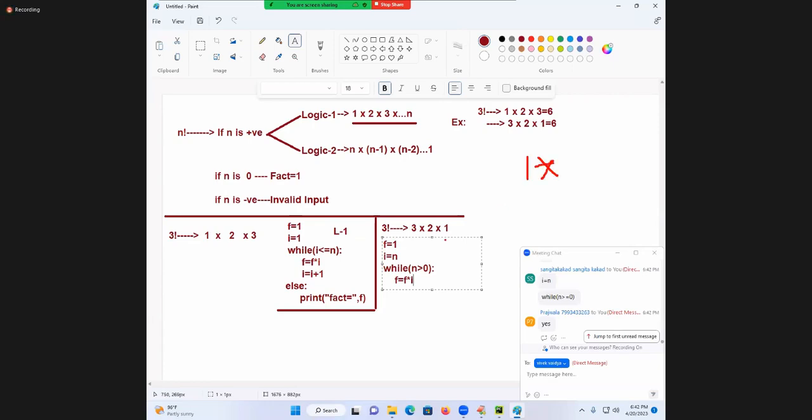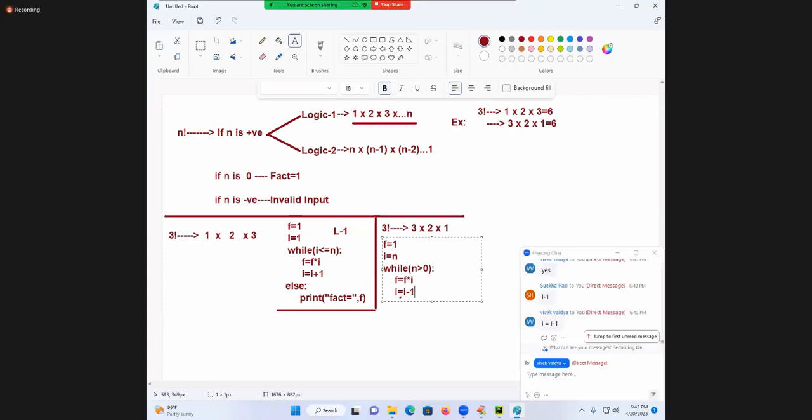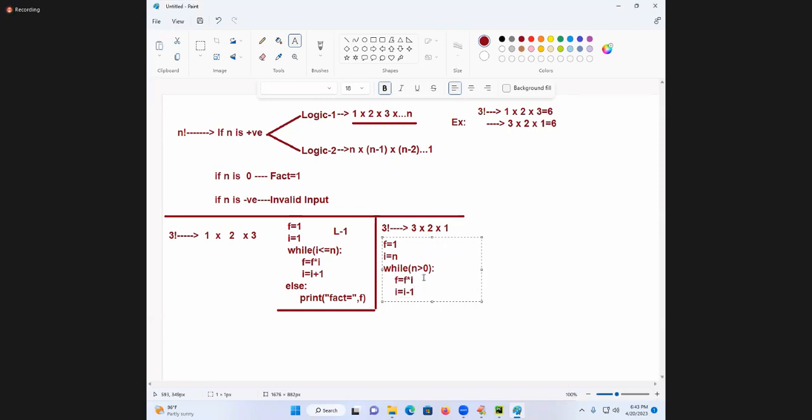What is the value of F? 1. 1 into what is the value of n? 3. Because the n value is assigned to I. 1 into 3 is 3, kept into where? F only. Right? So 3 should be reduced by 1, so it will become 2. How do you write it? I is equal to, very good, I is equal to I minus 1. What is the value of I? 3 minus 1 is 2.